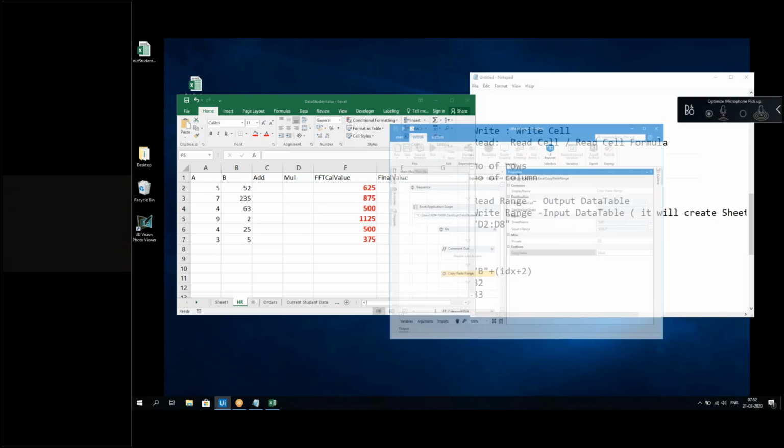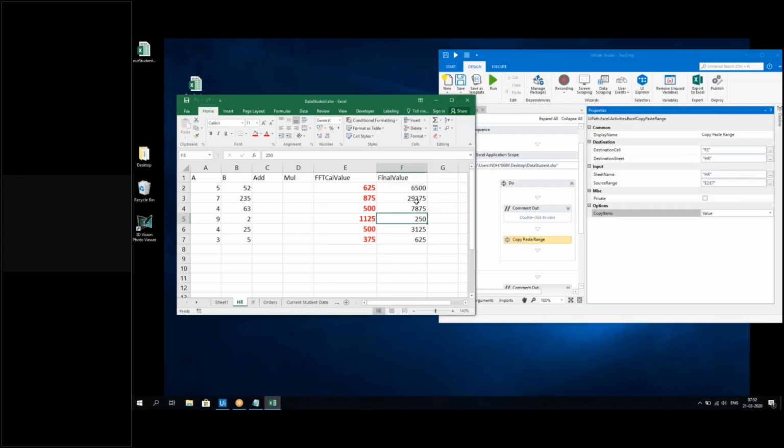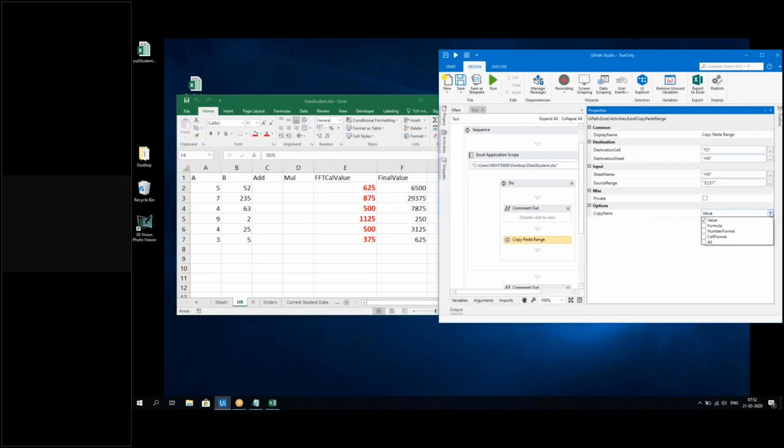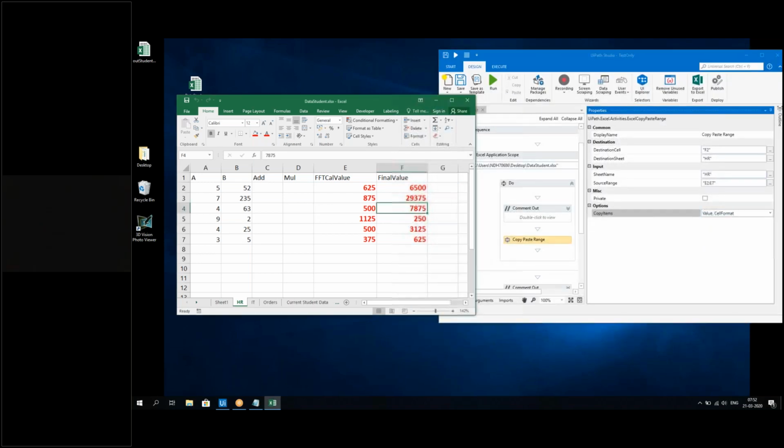If we just run this, see, this updated only the values. There is no formula here. The formula is there, but here there is no formula. Okay, only the values. So if you want to copy the formula or the cell format also, then you can copy, run. See, it is copying the values as well as the cell format. Sometimes they need only the same format from the source file. That is the cell format.